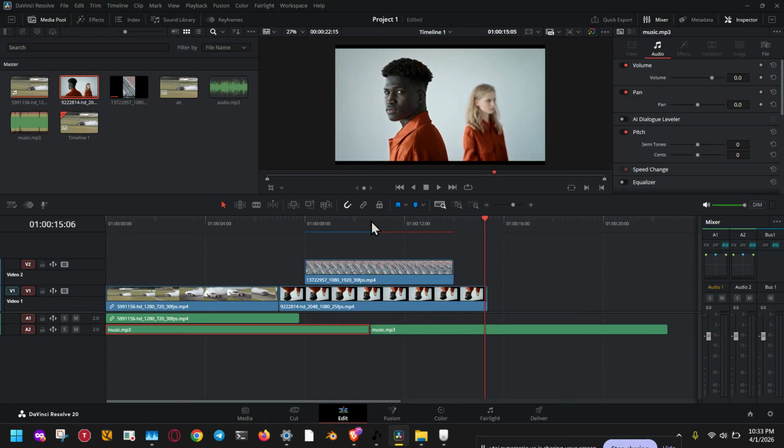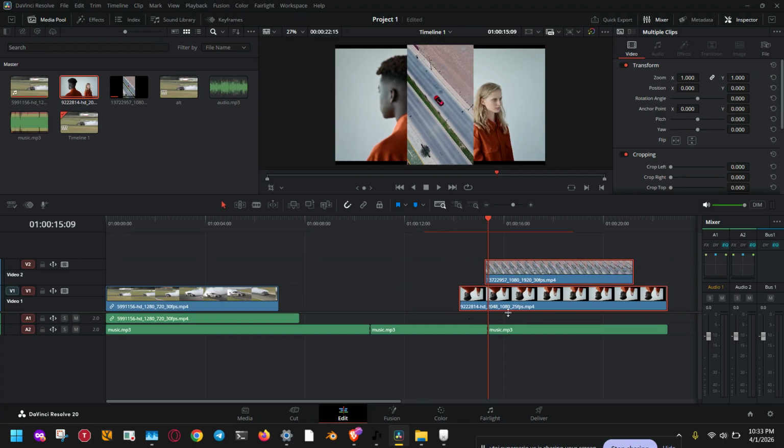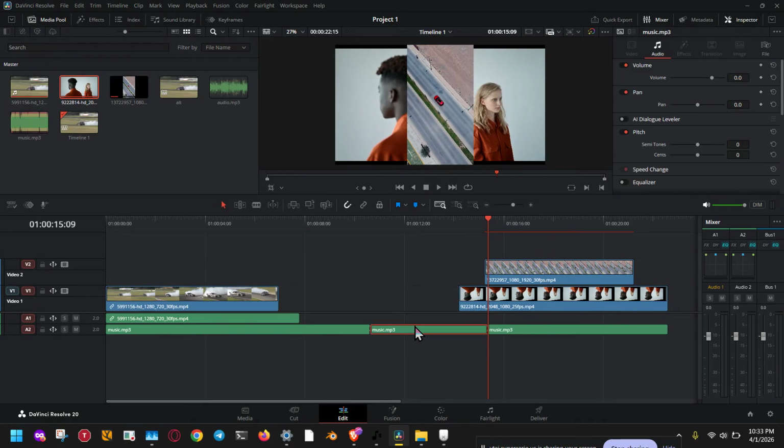First, let's talk about what a compound clip actually is. In DaVinci Resolve, a compound clip is basically a container that holds multiple clips together as one unit on your main timeline. That makes your edit cleaner, easier to manage, and much simpler to move around. But when you need to make changes inside that grouped clip, you need to open it back up. Fortunately, Resolve gives you a couple of easy ways to do that.